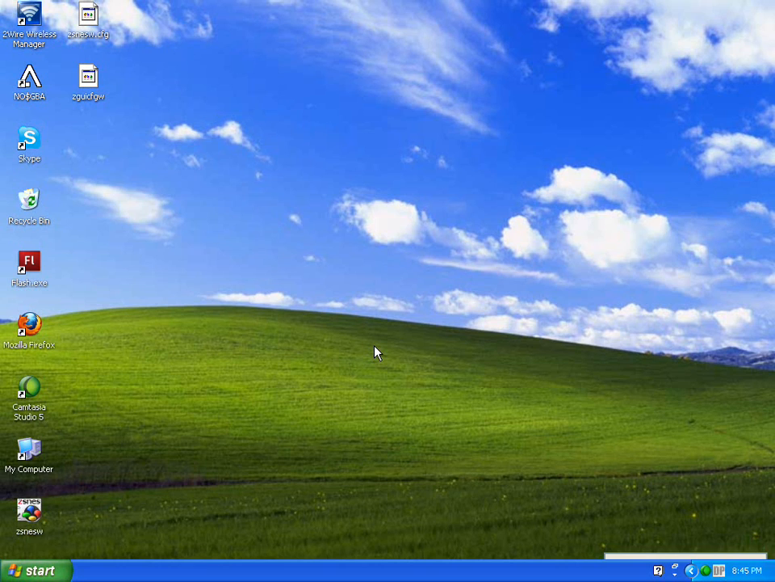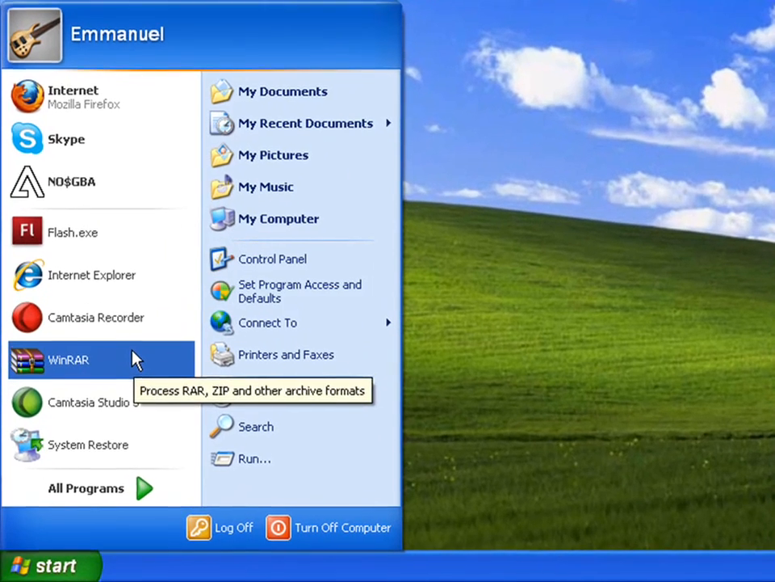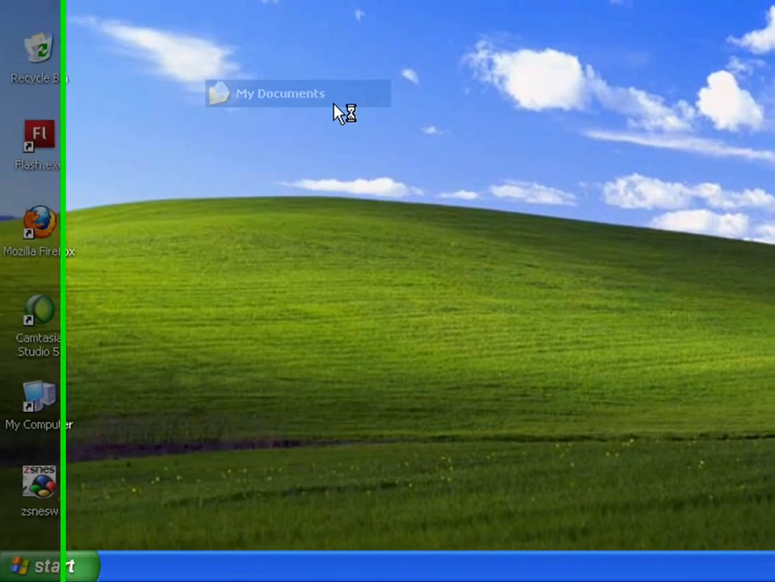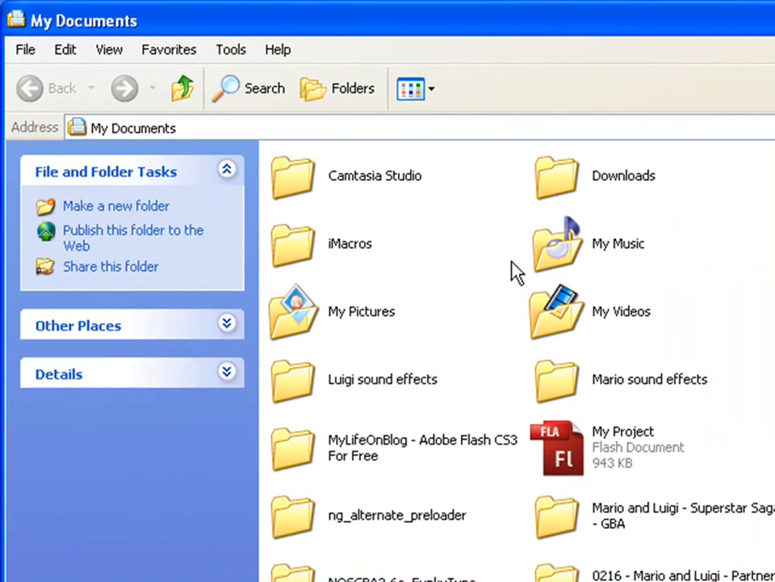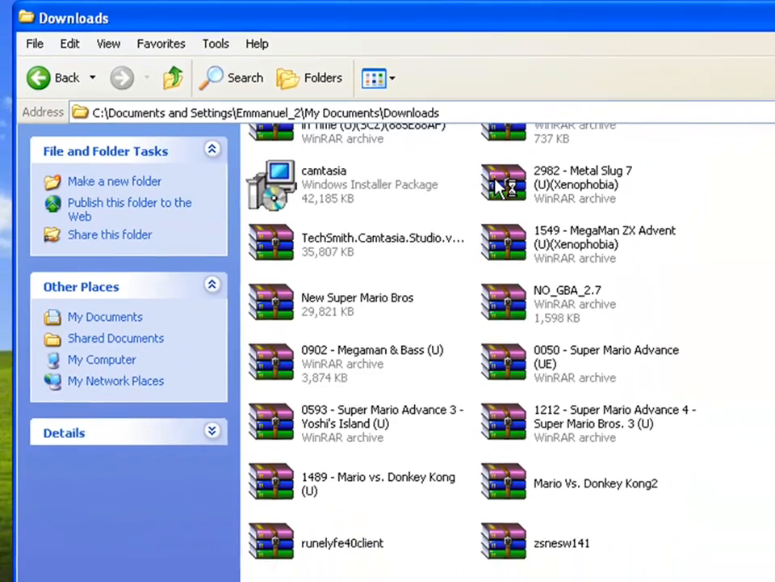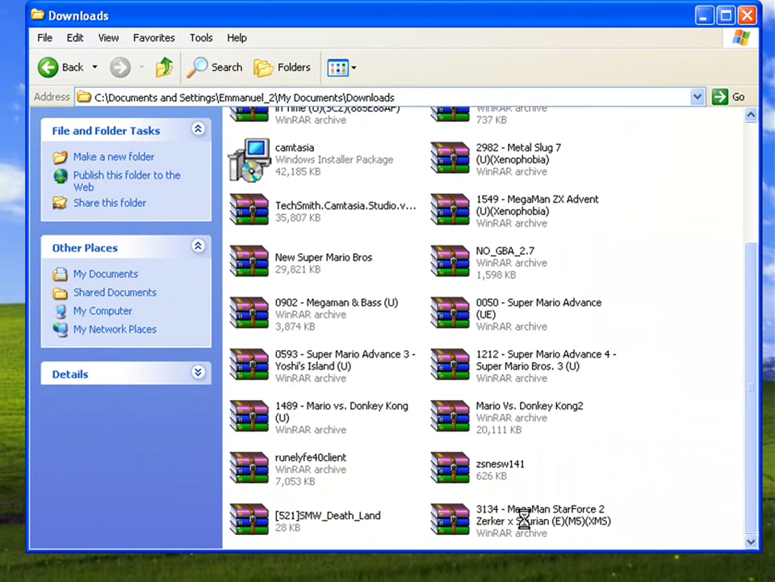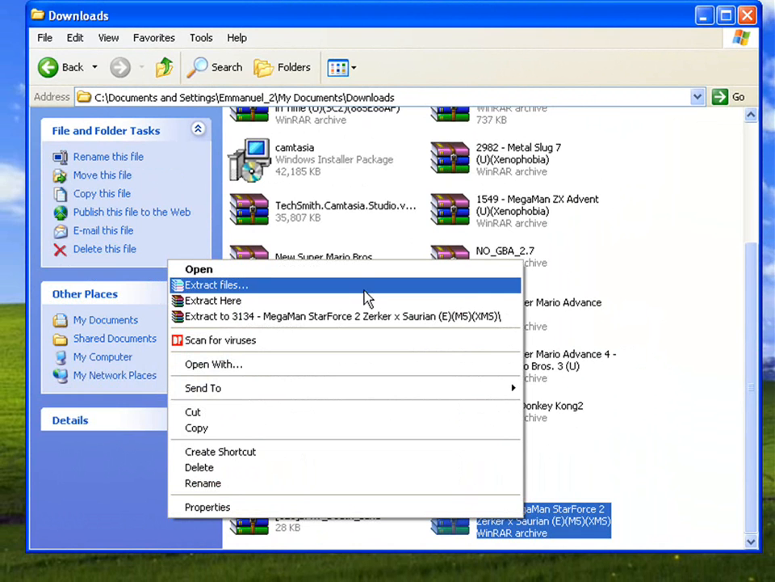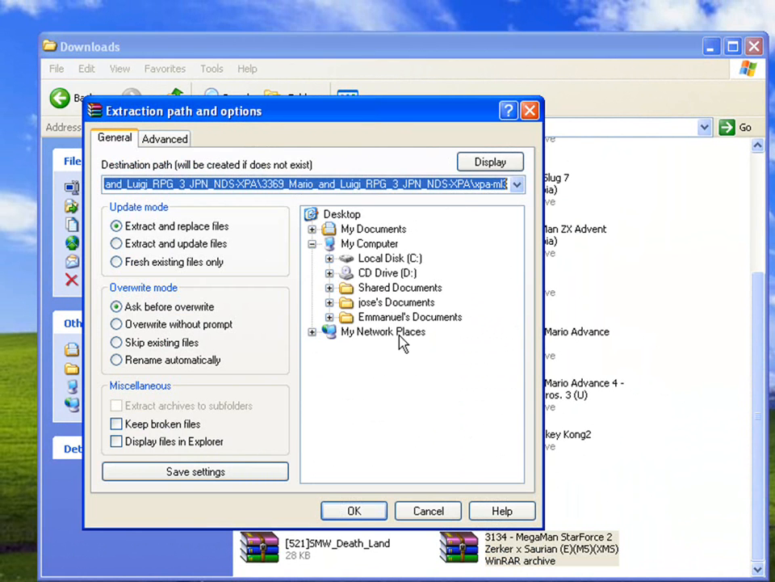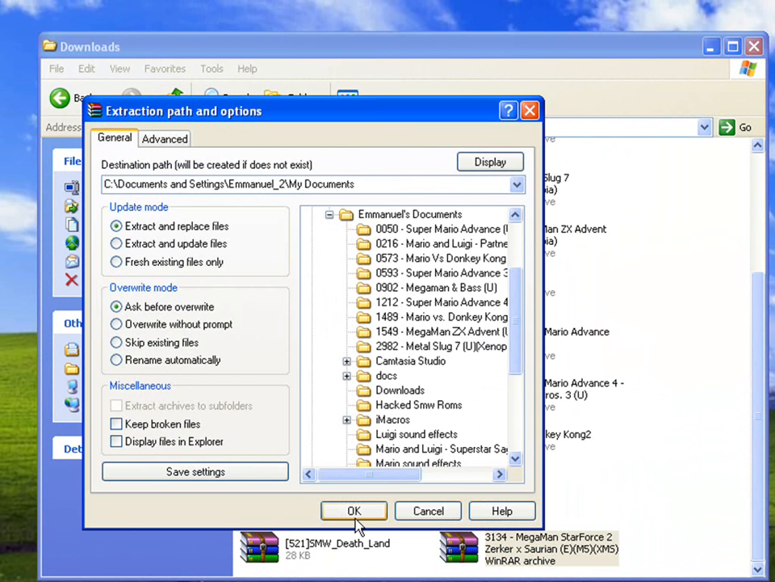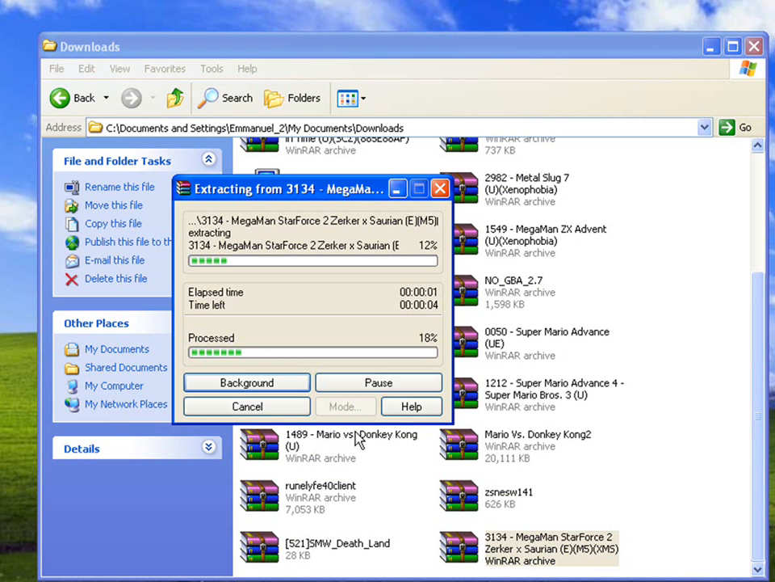After you download it, you can exit out of that and go to your documents. Go to wherever you saved it. Okay, right here. Now I've got to extract the file. I'll just set it in my documents. Now wait for it to extract.